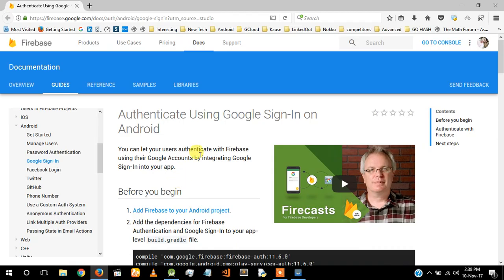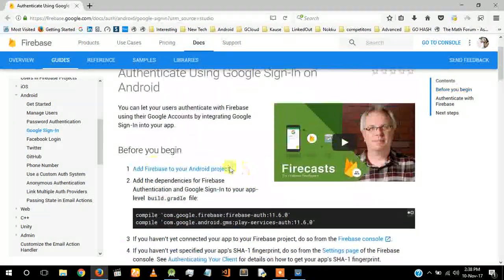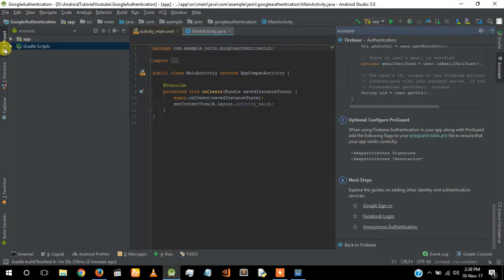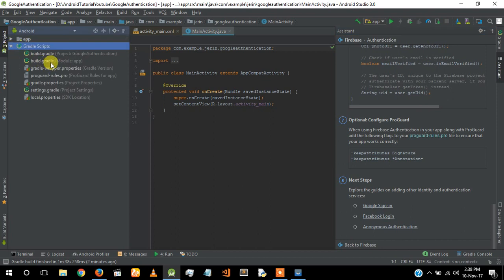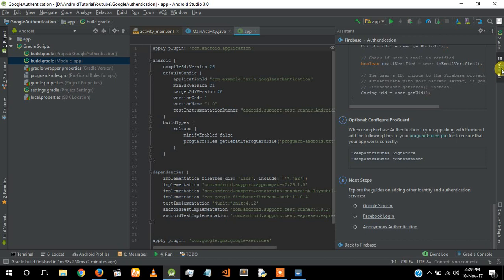Yeah, here's the documentation, and in here there are the steps before you begin. Add Firebase to your Android project. We already did that. Then add the dependencies. We added this Firebase auth dependency, but we didn't add the Play Services auth. So we are going to add this. Copy it. Go to Gradle, app Gradle. So click on it. We can minimize this.